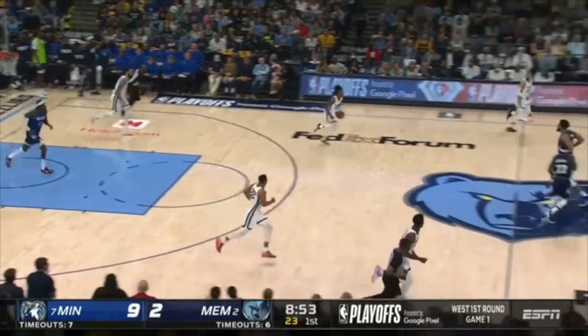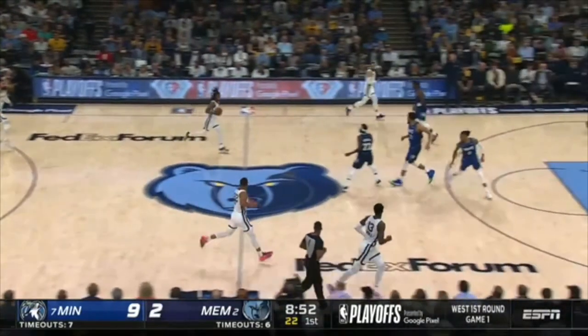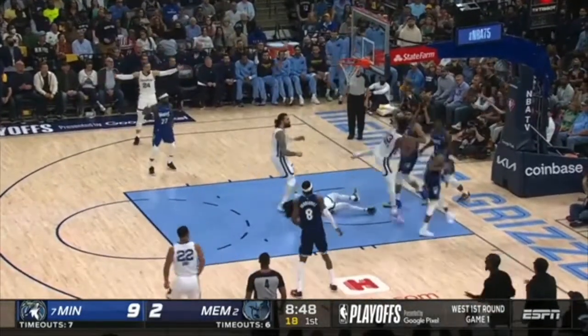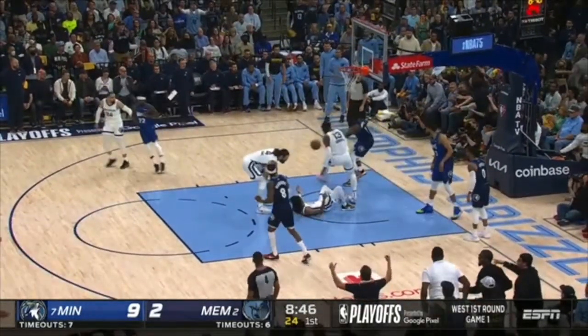What on earth is this defense right here? Stop. Okay, this player's guarding the ball. Get underneath the ball. Look at this. This player never fully gets underneath the ball. So Ja Morant just goes right to the rim, draws help, and it's an easy Jaren Jackson dunk.